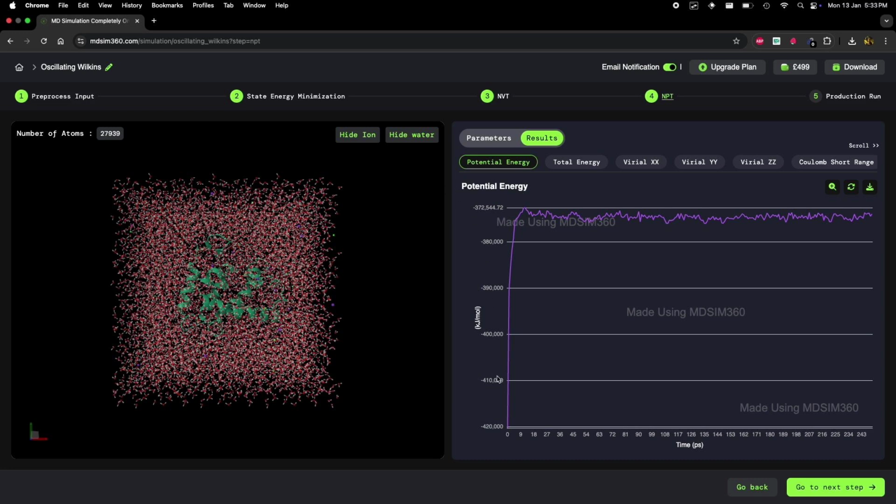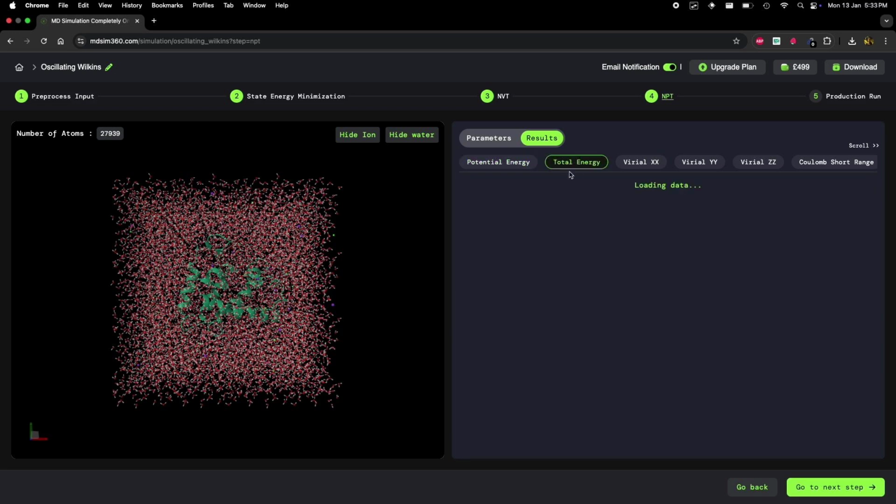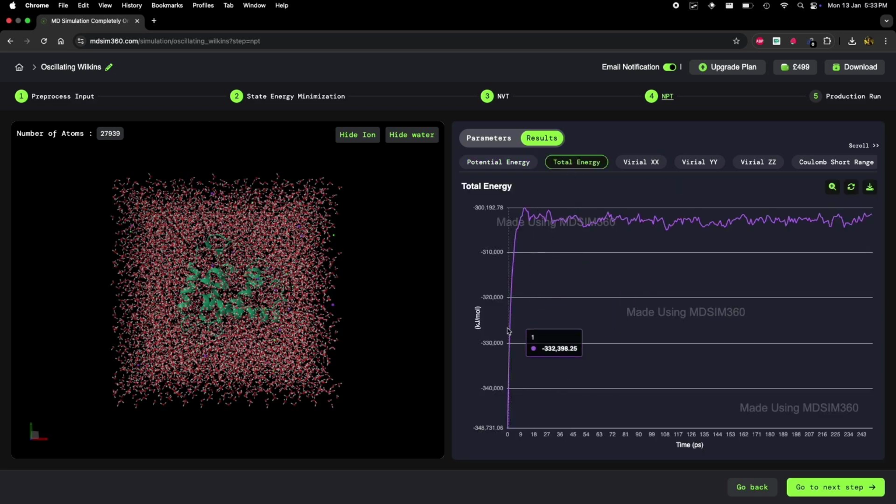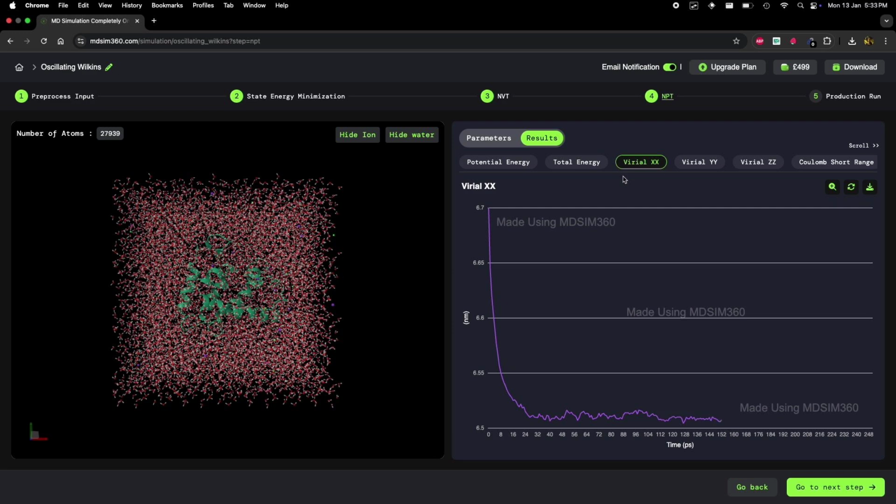As you can see, the potential energy has fluctuated considerably, but has ultimately stabilized. Next, we have the total energy. It fluctuated initially, but eventually stabilized. Next, we have the three parameters, Virial XX, YY, and ZZ, which represent the pressure tensor components. The XX component reflects the behavior along the x-axis and helps us observe the isotropic behavior of the system.